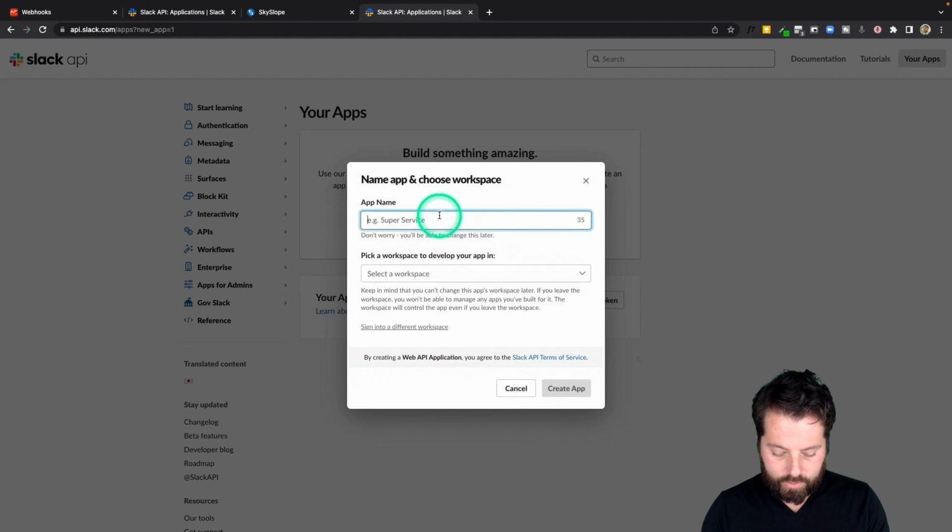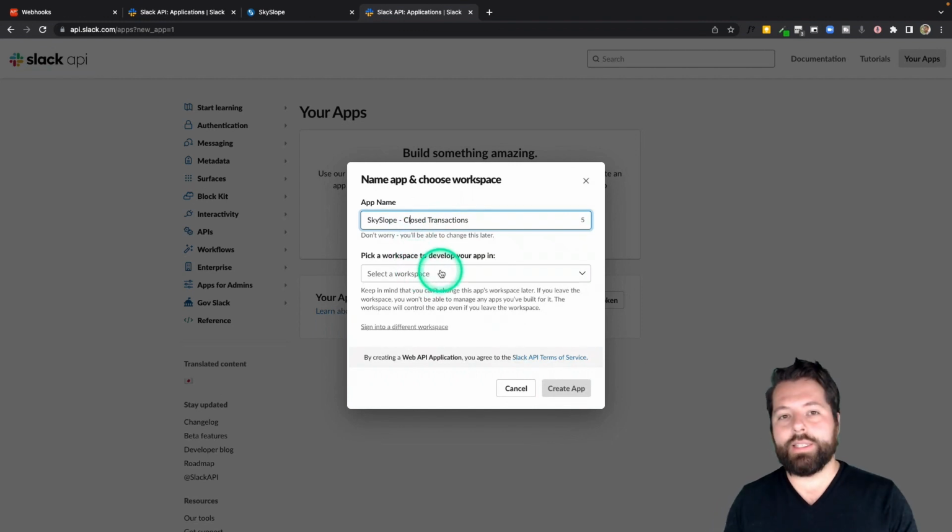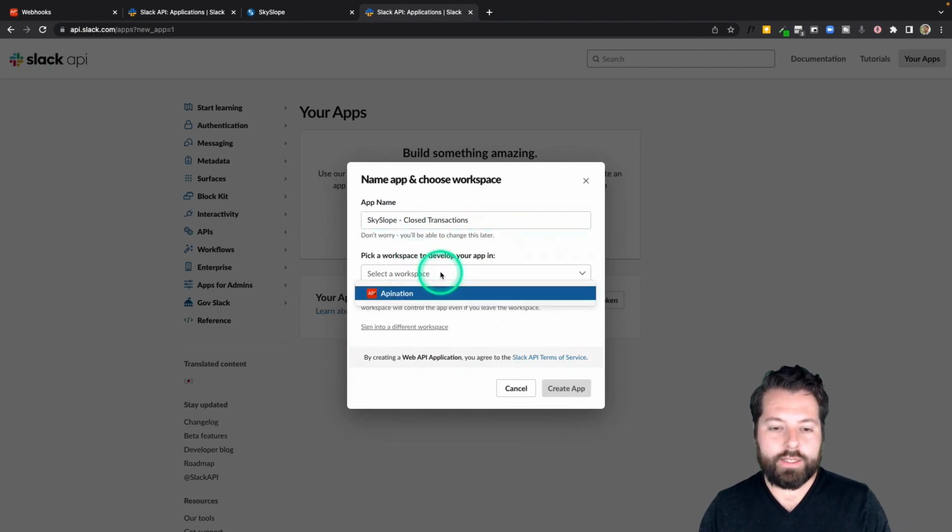We're going to call this SkySlope Closed Transactions. There we go. And you're going to tell it, all right, where am I sending these alerts to? I'm going to send it to our workspace and hit Create App.